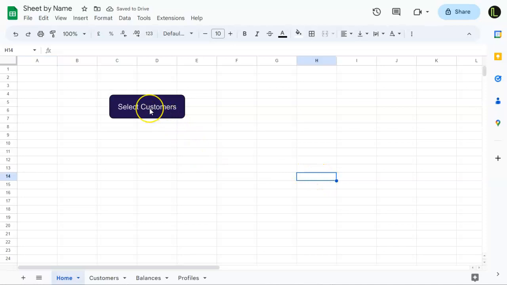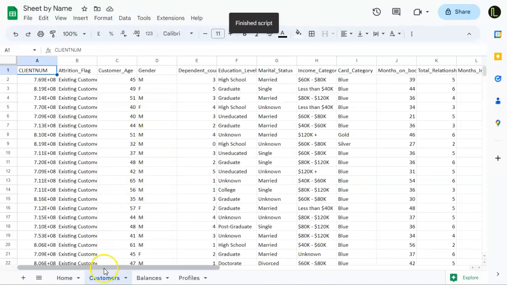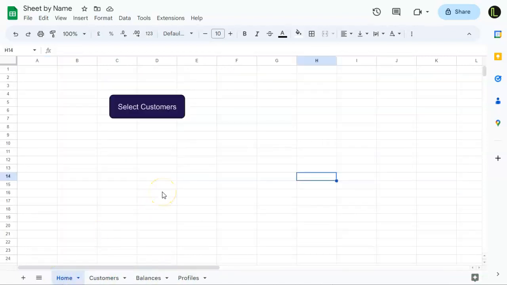Now if we click on this button, it will take us to the sheet of customers. So you can see as of now we are on the home page. So if we click here, it will run the script, and now you can see it has taken us to the customers sheet. So in the same way, we can also create functions to land on the sheets of balances, profiles, etc. Right? So let's create another function which takes us to the sheet for balances.